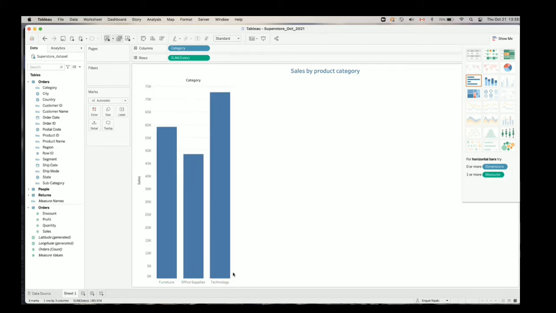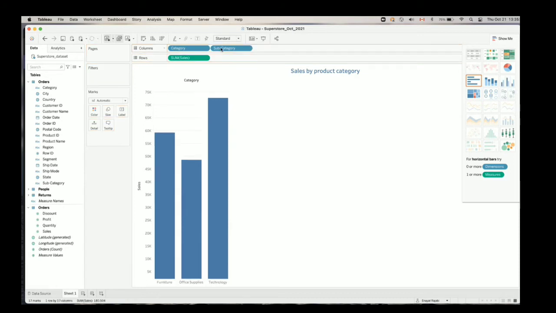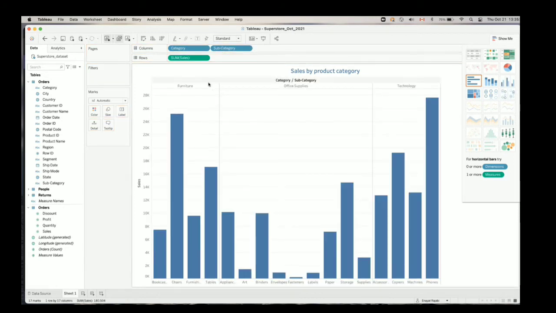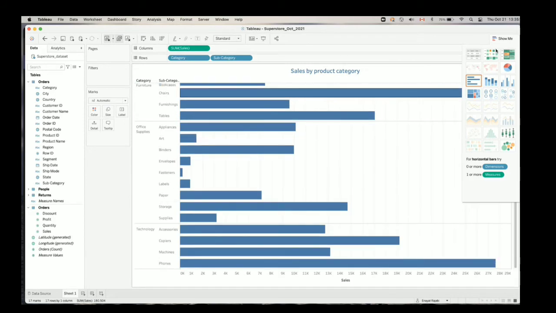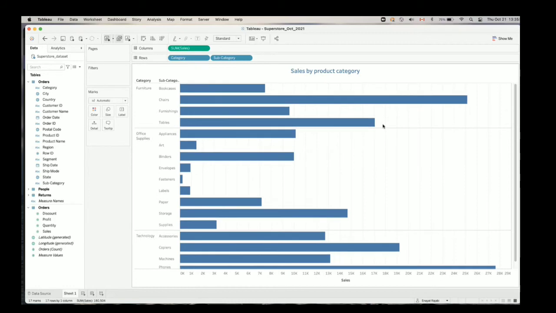the category in bars. Another thing is that we have subcategory as well. So to apply subcategory to category, again, I drag and drop here, and here you can see we have a category and subcategory, and in each category we can see the visualization. One of the things that we can do is to convert it to horizontal. I mean, based on the furniture, we can see which one had more sales.